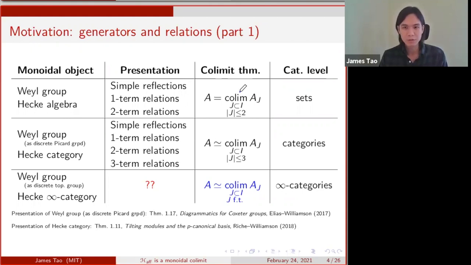Namely, if I want to take a monoidal colimit of algebras, which are presented by generators and relations, it's very easy to get a presentation of the colimit. I just take the union or amalgamate the generators and the relations that show up. Since each two-term relation shows up in one of the rank two subalgebras, I can immediately deduce the known presentation for A.